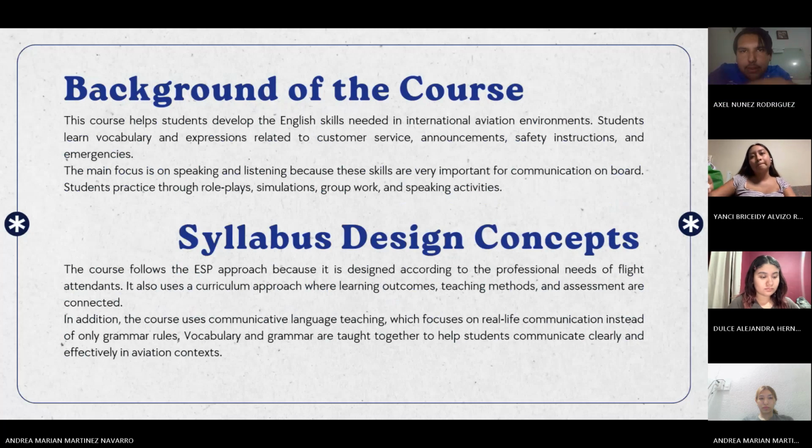Okay, the background of the course. This course helps students develop the English skills needed in international aviation environments. Students learn vocabulary and expressions related to customer service, announcements, safety instructions, and emergencies. The main focus is on speaking and listening because these skills are very important for communication on board. Students practice through role plays, simulations, group work, and speaking activities.